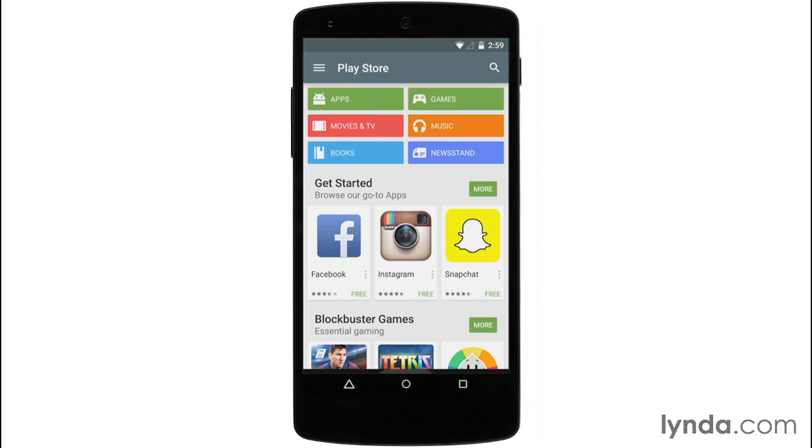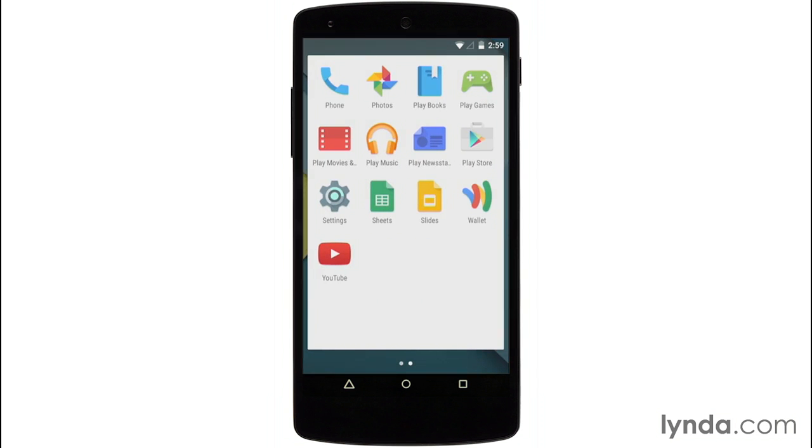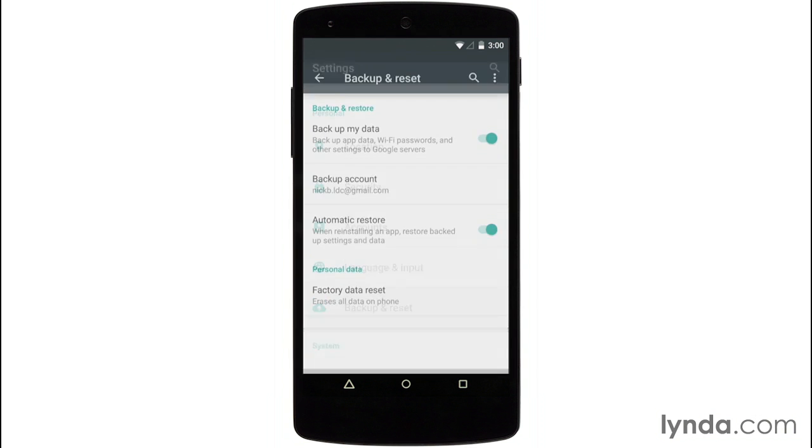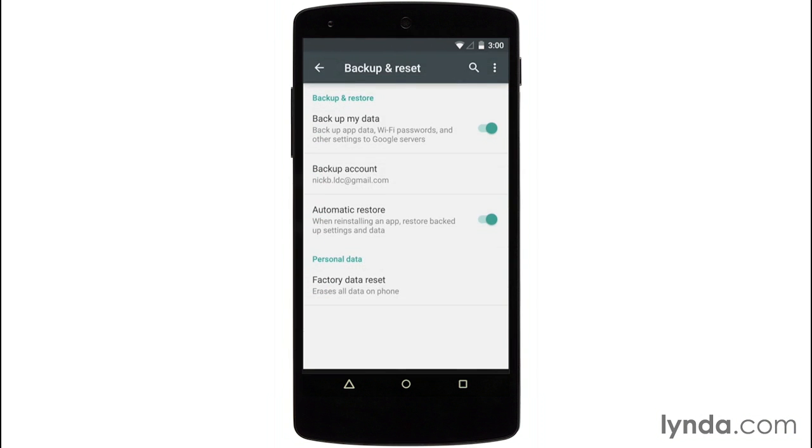Now, I want to leave this and go back to settings for a moment. So here in the app chooser, I'm going to go to settings and I'm going to go to backup and reset. This is where I can go to manage that backup option that I was talking about earlier. You can toggle the backup on and off here.